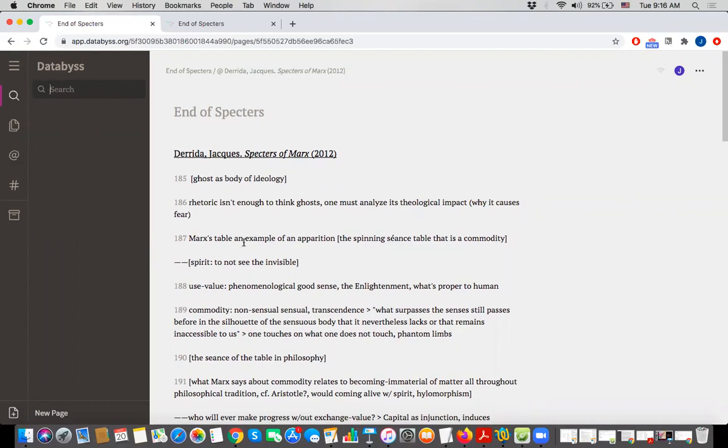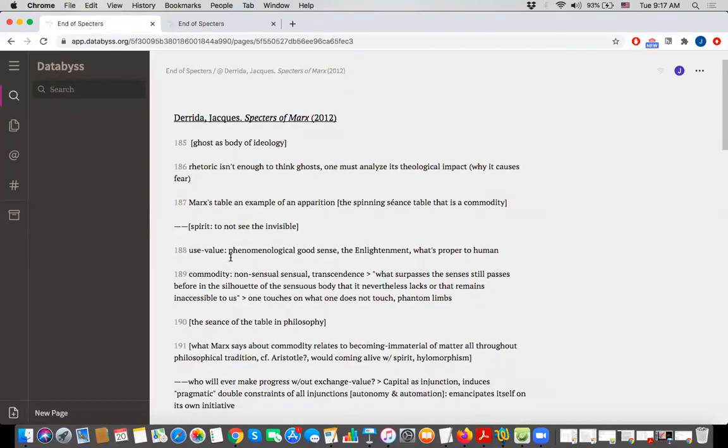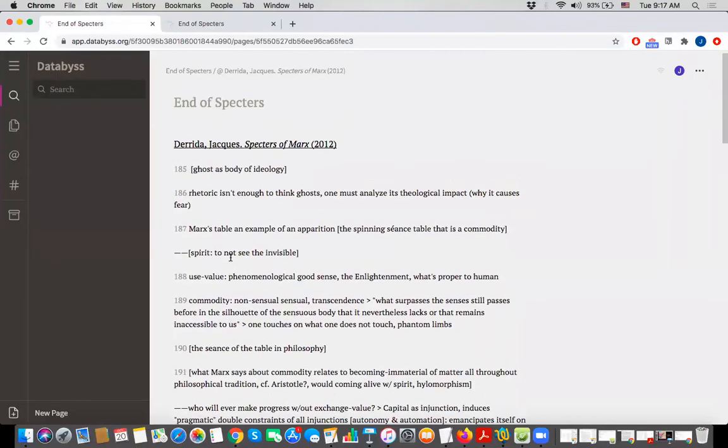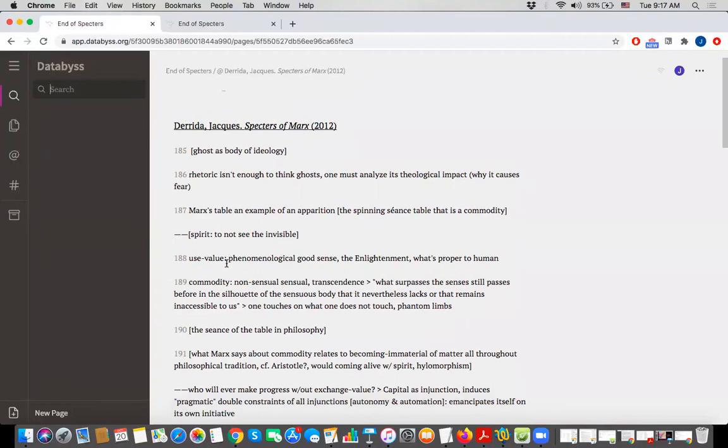Okay, I was teaching a Zoom class with some friends and also some friends of my friends, and we started off reading some Marx, and then we ended up reading Spectres of Marx, so I was taking notes on Databyss for the class and just for my own edification and my own use in the future.